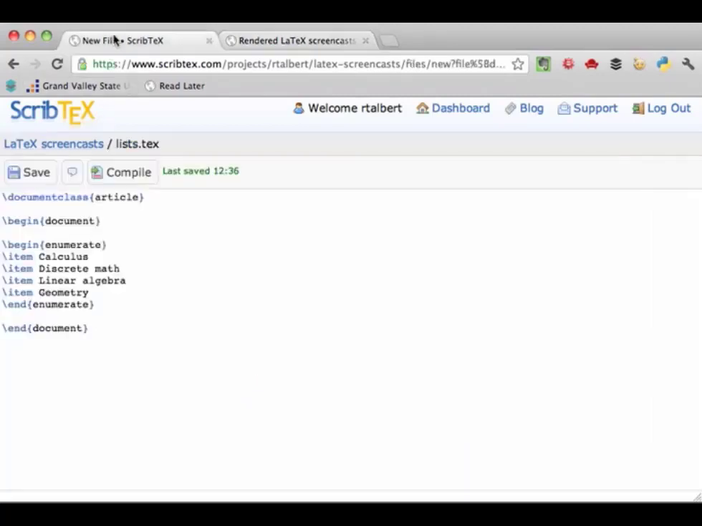If you want to create a sublist, just start a new enumerate environment within the current one. For example, let's suppose I wanted to add calculus 1, calculus 2, and calculus 3 as a sublist underneath the calculus item. Go underneath the calculus item and start a new enumerate environment. And then add those 3 items.